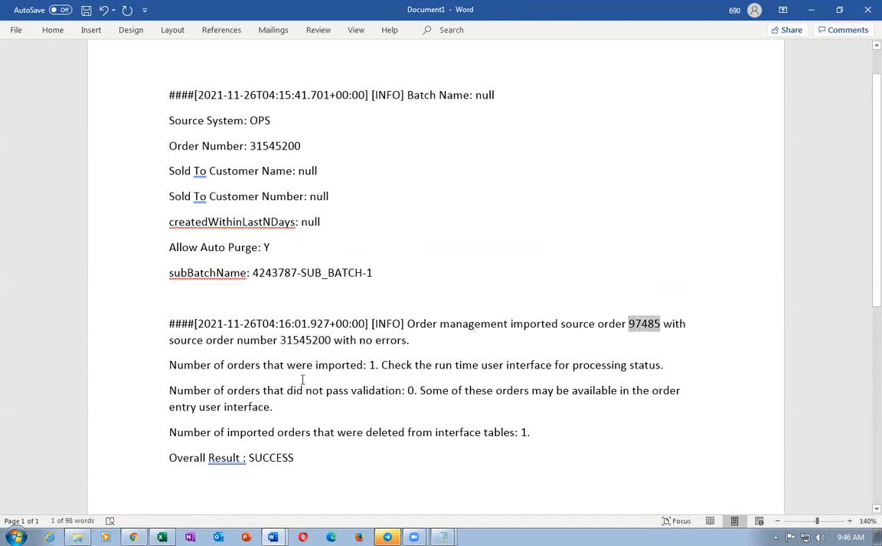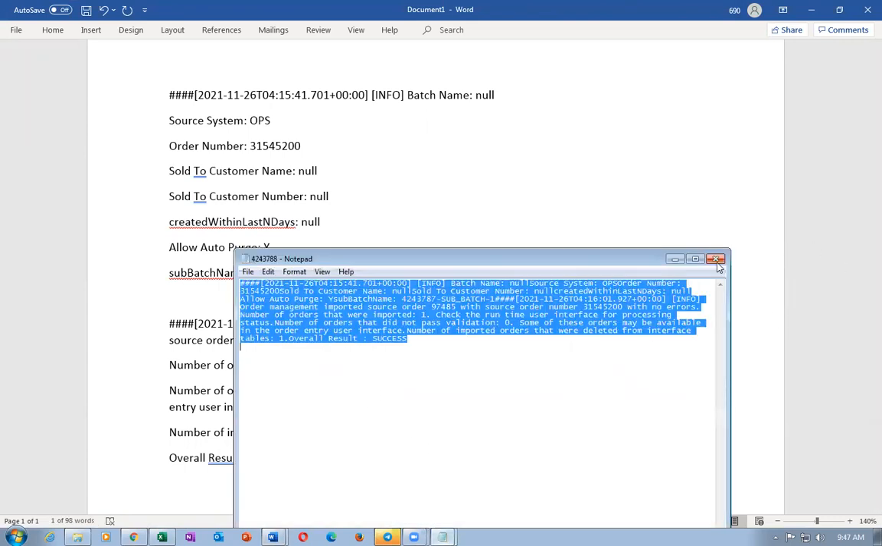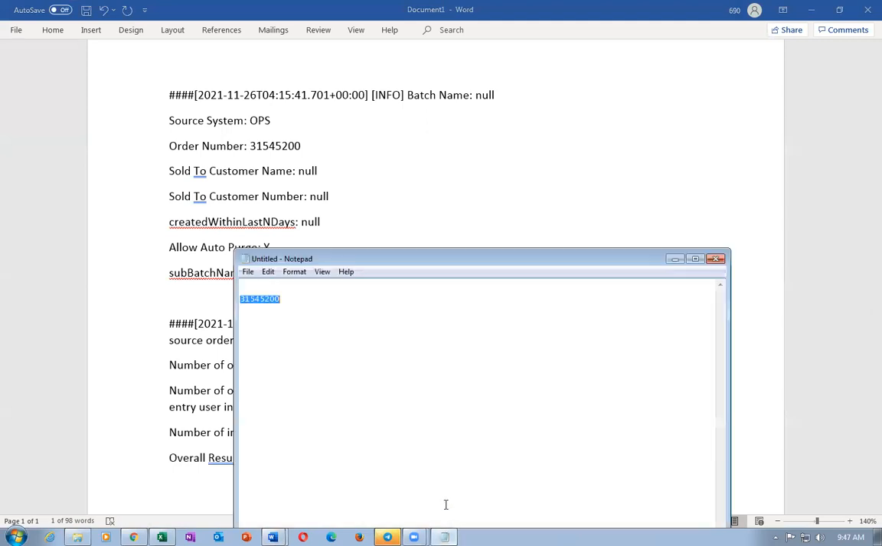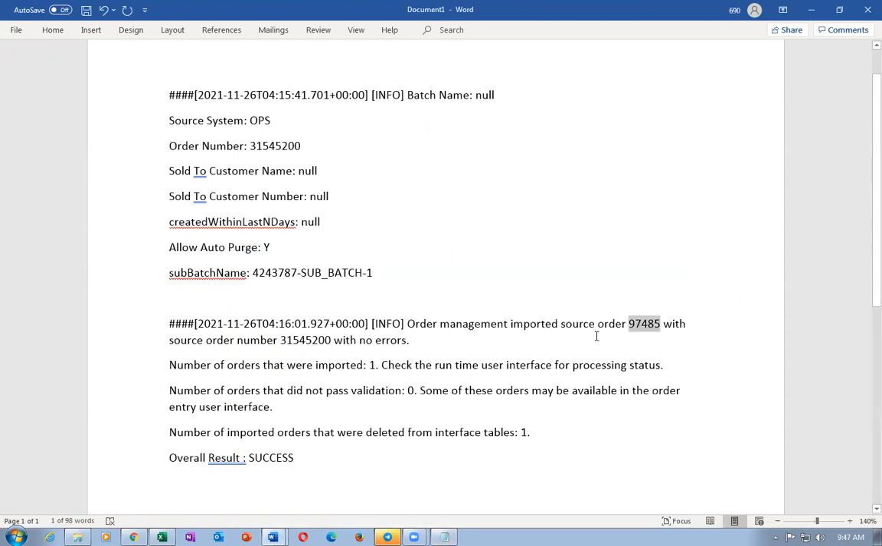We will come to that now. The number of orders that were imported is one. Check the runtime interface. I'll put it in this place also. So I click on take a copy of it and put it in the Word file. And remember, when you have multiple lines, you will find this sheet will be filled with so much information.